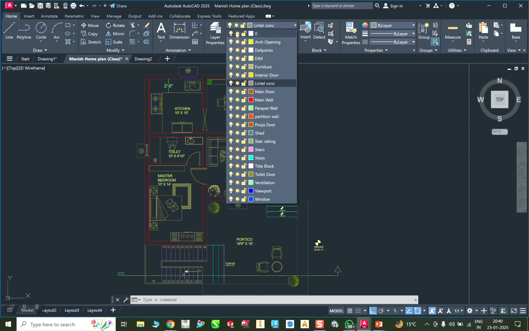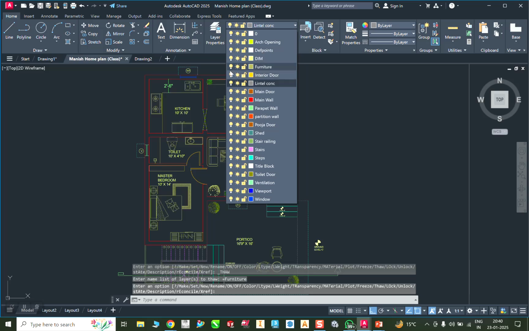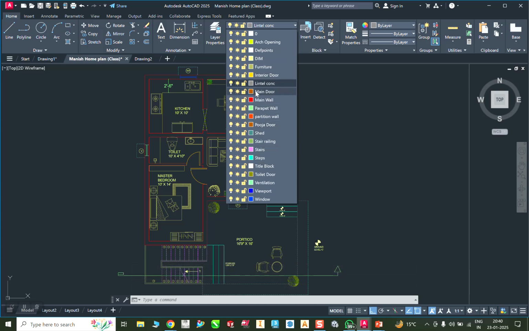The next thing is going to be freeze. Freeze behaves the same as your turn off layer. If I turn off the furniture, just click on that freeze, and you will see that it is going to hide. There is no difference. But the next one, when we talk about the dimensions, let us see what color we have given. This is green. Right now you can see 10 into 10, this is the dimension.